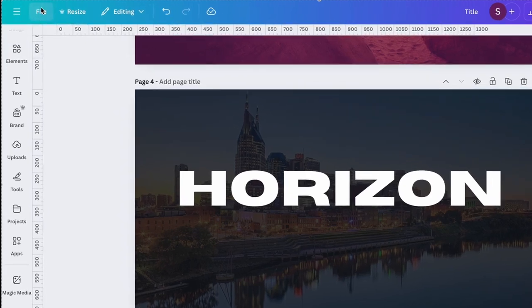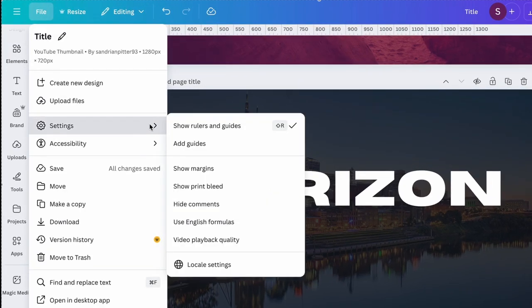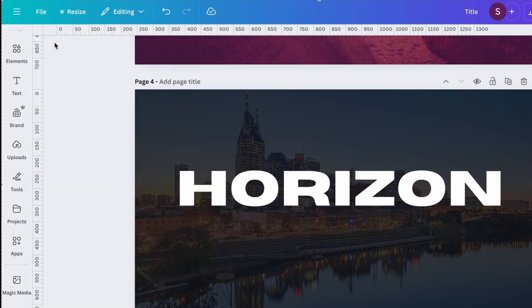To turn on your rulers, go to Files, View Settings, and turn on Show Rulers and Guides. Mine is already turned on, hence why you're seeing the tick. But the shortcut is to use Control R. Here you will see the ruler at the side and also at the top.